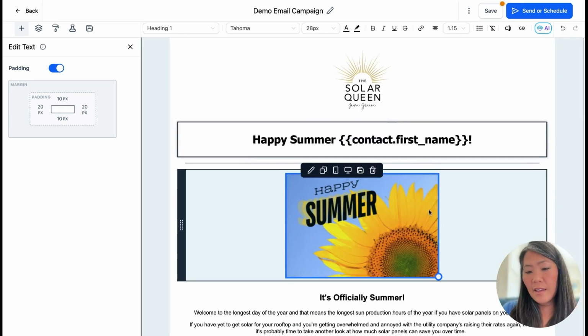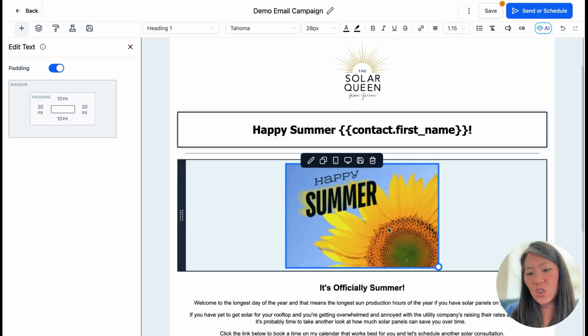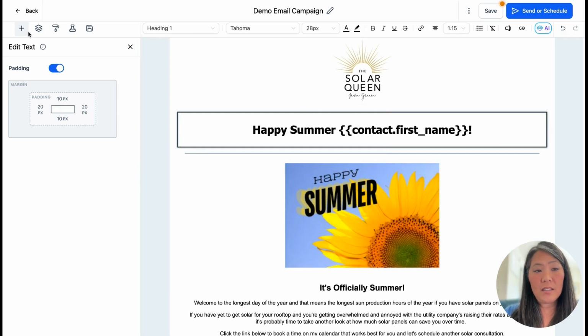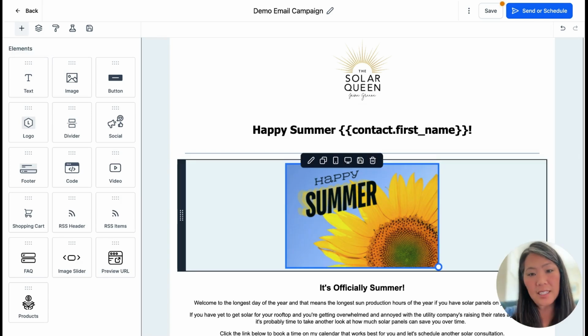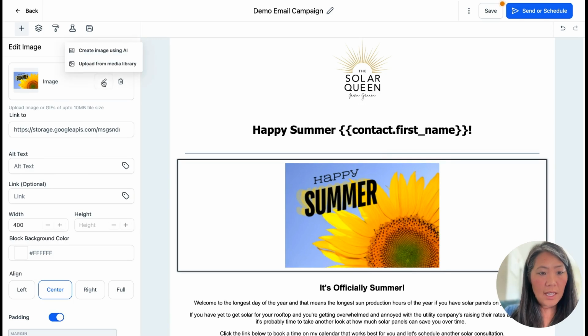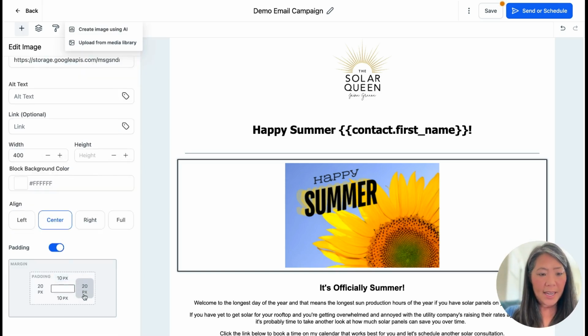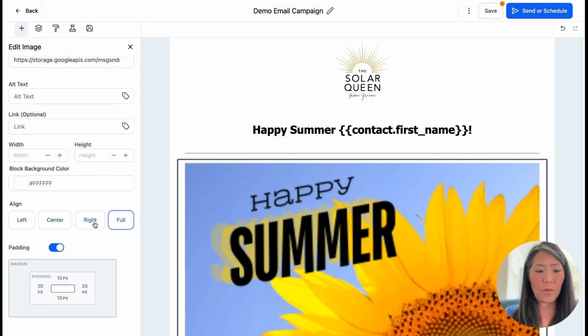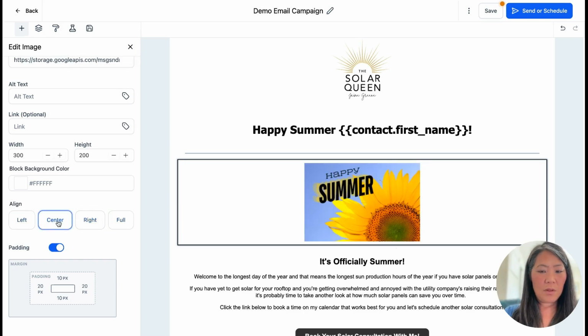And then I created this happy summer image inside of Canva, and then I added it to my media folder inside my sub account. So this is how I did it. I clicked onto it, and you can upload from media. You can create it with AI if you want to. And you can see I can create padding. I can make it go to the left, I can make it go to the center right, or I can do the full, which I don't want it to do. But we'll do it in the middle.